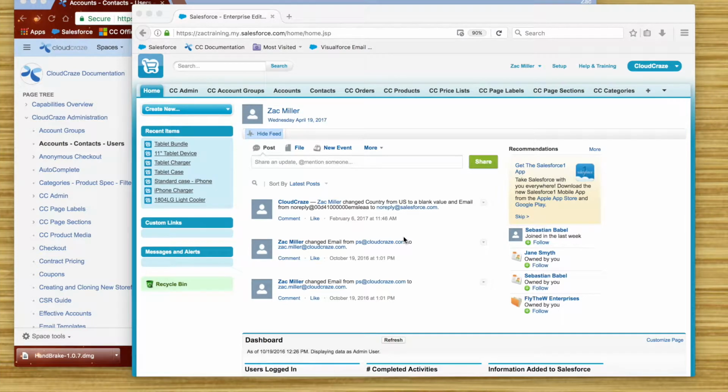Hello, welcome to the account, contact, and users tutorial for CloudCraze. In this tutorial, we're going to walk through how to set up an account and a contact, and then how to enable a user on one of those contacts, as well as touching a little bit on how account groups tie in with all of this.